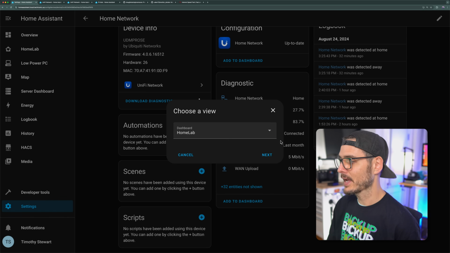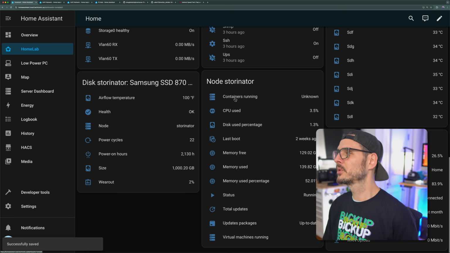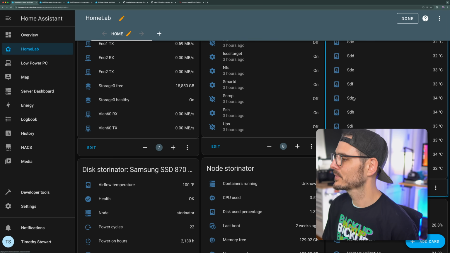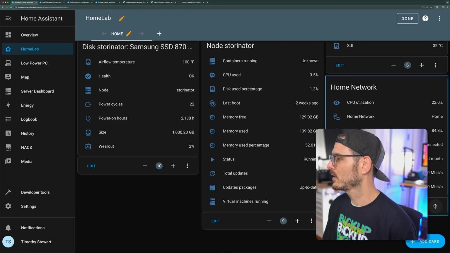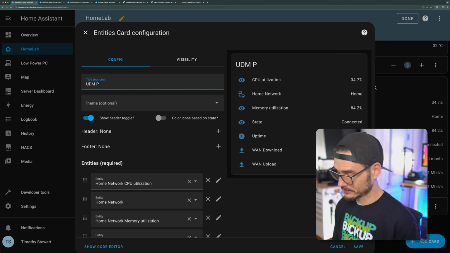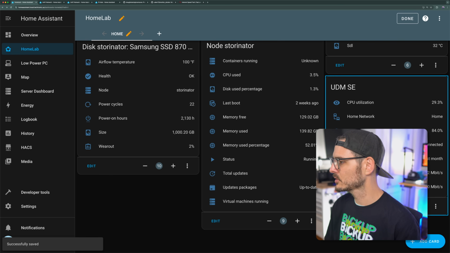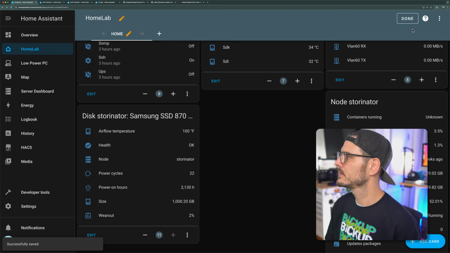Pretty easy. We just add it to the dashboard and add to dashboard. And I do want to put this one closer to the top. So let's say this by Home Network. It doesn't need to be called Home Network. I'm going to call this my UDM. Really, it's an SE. Put that there and save. And let's put it as number 1 and then done.